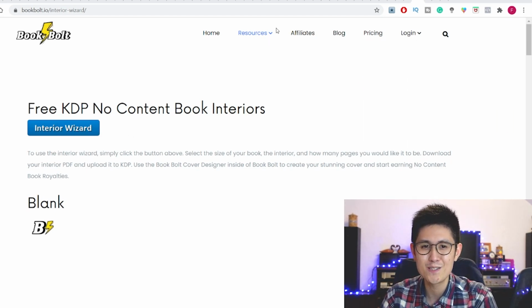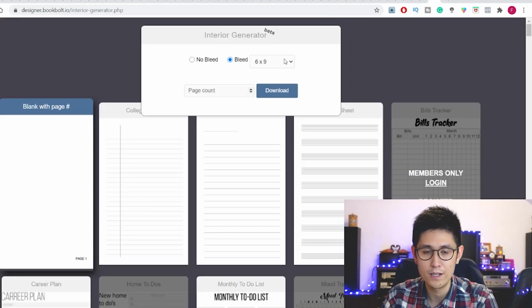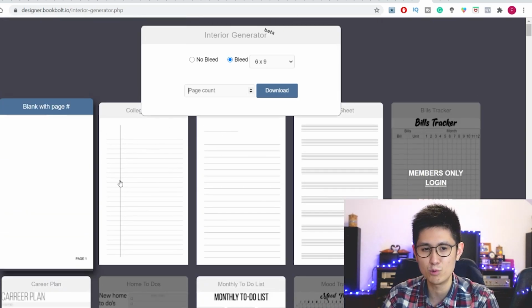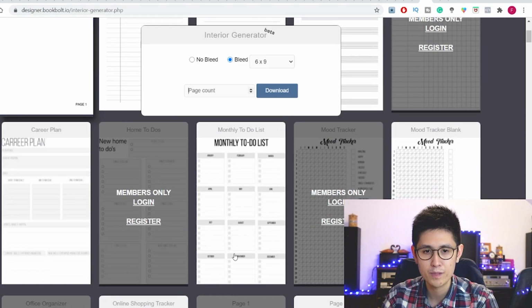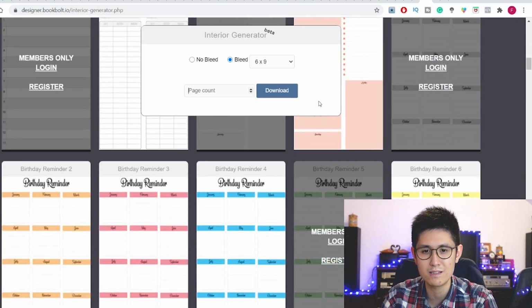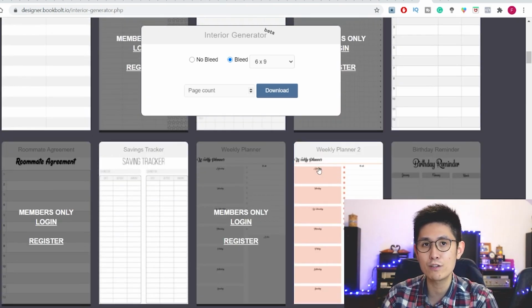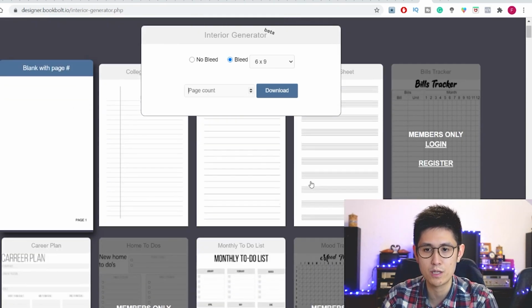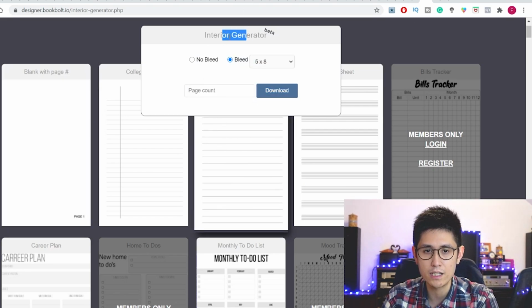So all you need to do is to click on this link here, and then it'll take you over to, let's see, this page, where as you can see, there are a bunch of different templates for sort of blank, low content type books, such as these ruled lines and things like that, and even monthly to-do list templates, career plans, shopping trackers, and different types of planners and lists and so on and so forth. So you can actually have a lot of different types of books that you can create for Amazon KDP, right? But let's say for now we just want to do our notebook. So I'm just gonna select this second template right here, and then on the top here I want to change the dimensions to the ones that I specified.